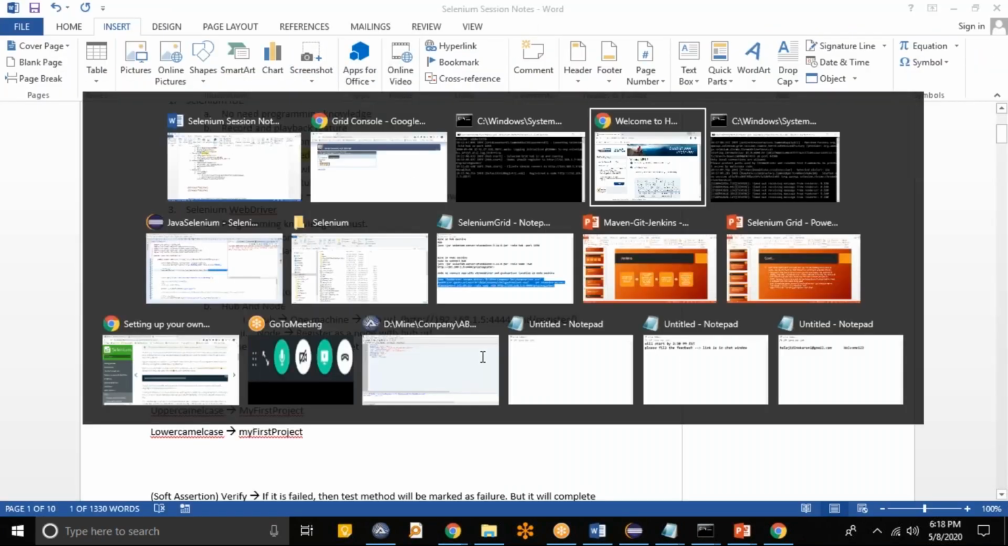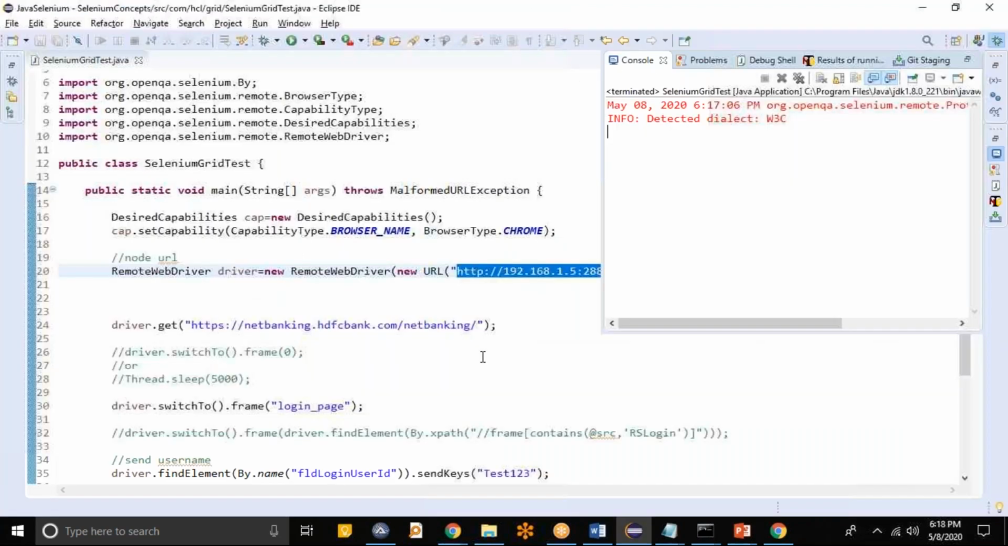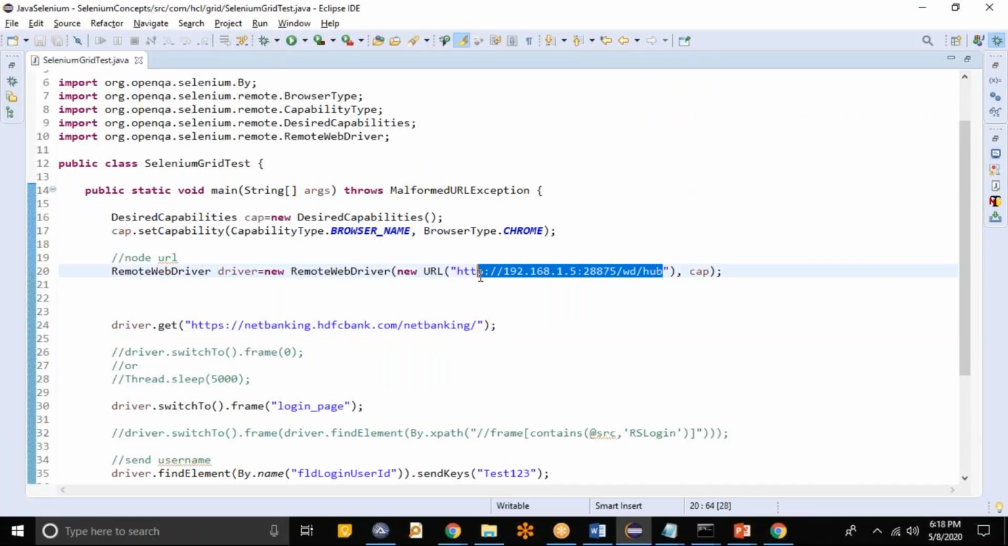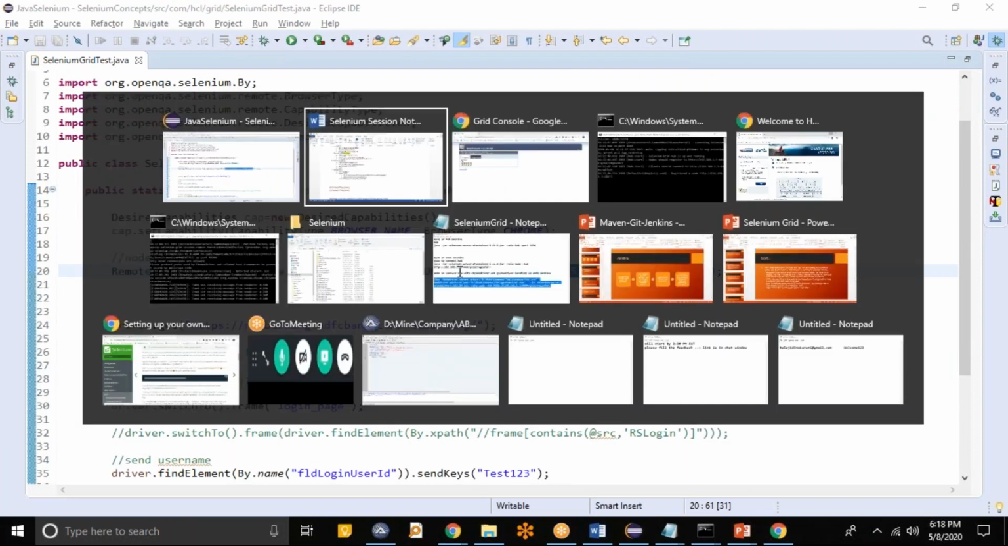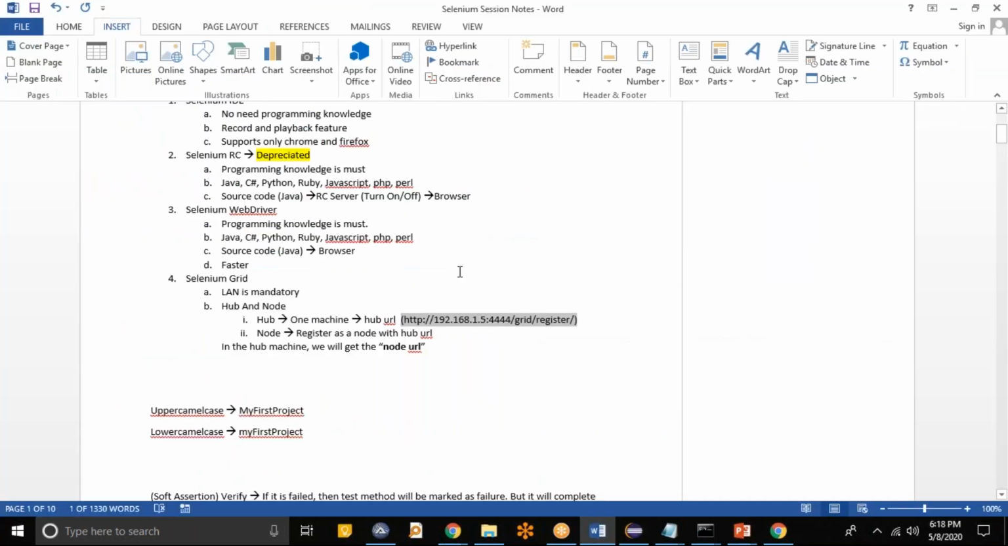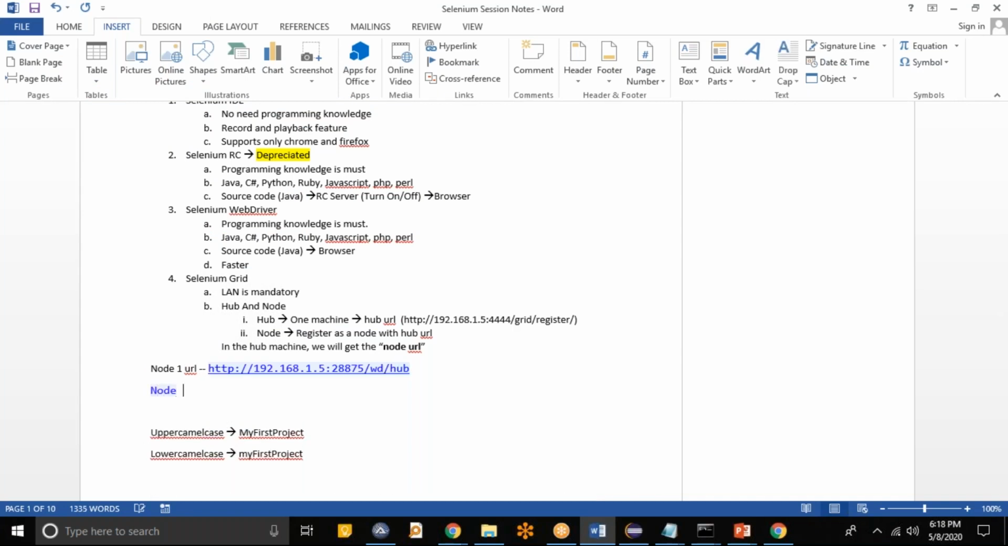So node URL is what I mentioned in the Eclipse. Node is registered at, this is your node URL. Is that clear for you? Two things I have done right now. Only one hub I created and one node I created. So node 1 URL, I can run this in node 1 URL. Node 2 URL I can register.